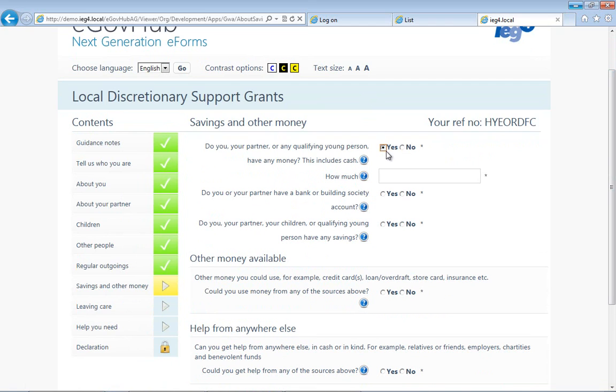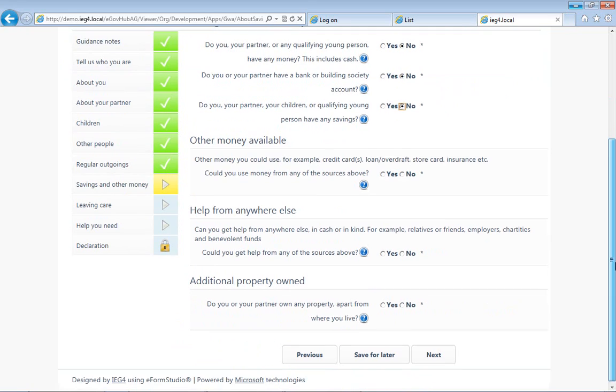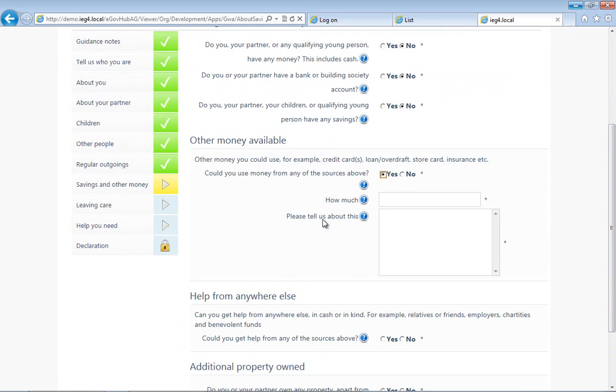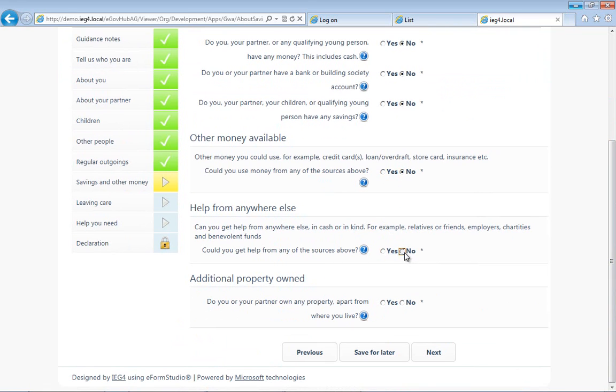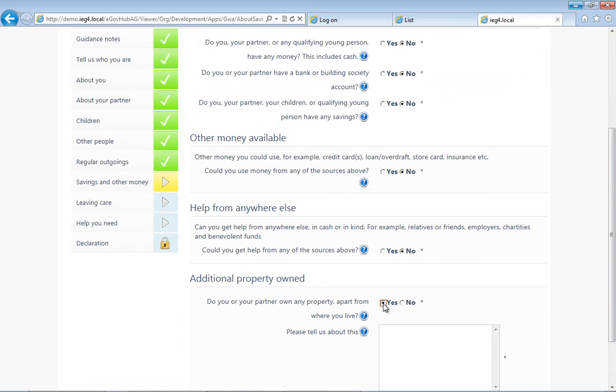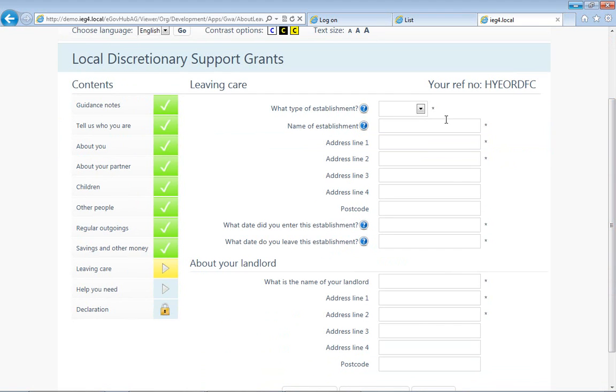On this page, the user could provide details of their savings. We're actually going into questions about things like, do you have an overdraft? Could you access a credit card? Are there other funds available to you which you could basically get? Do you have another house, another property? So we're basically always trying to find out if there are other funds that the person could get, which means that they don't have to use the social fund.